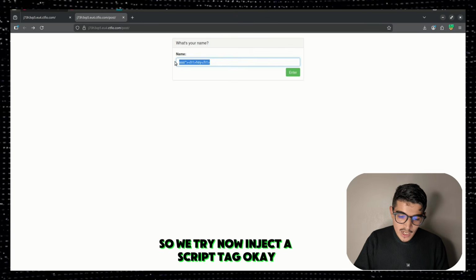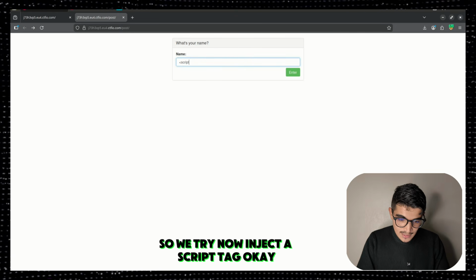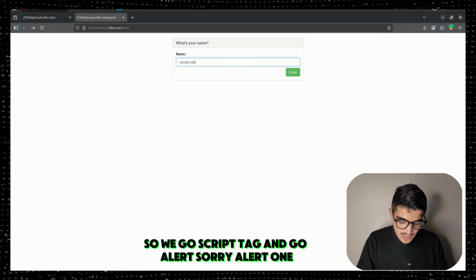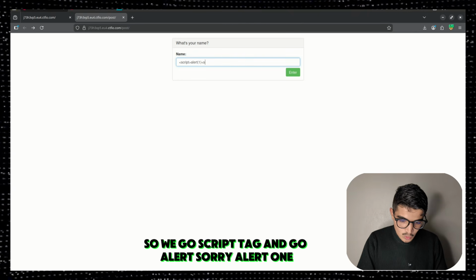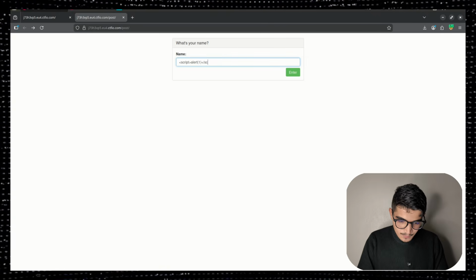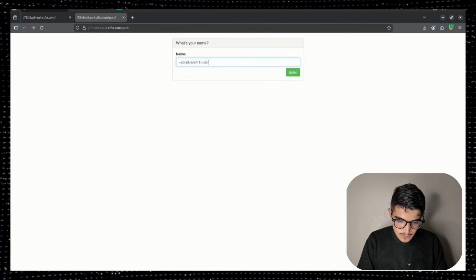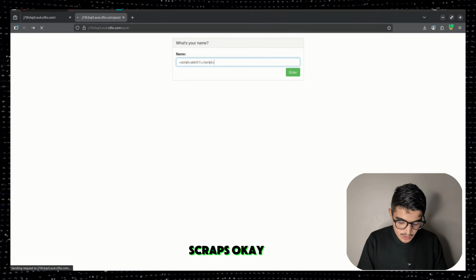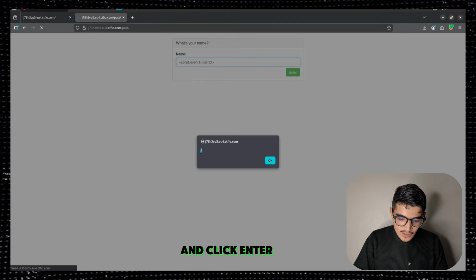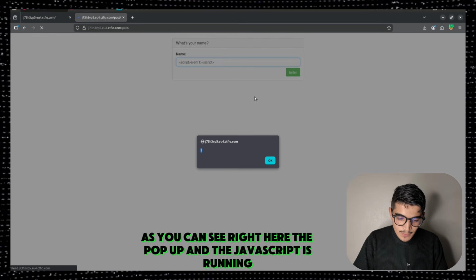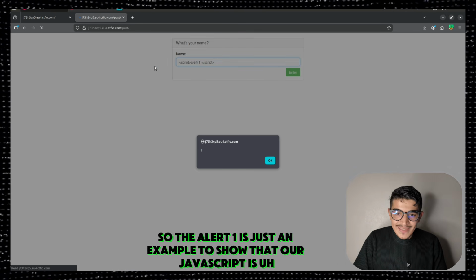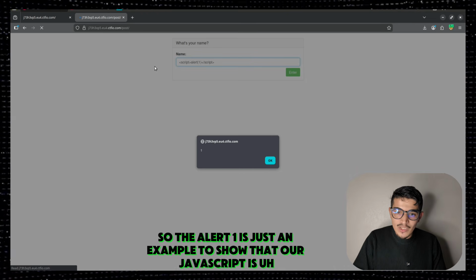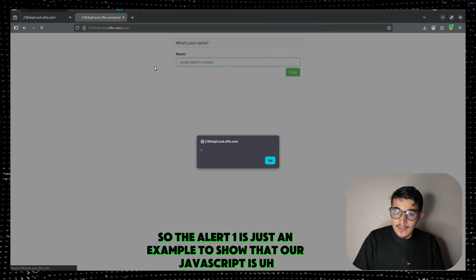So now we try to inject a script tag. We write script, alert one, close the script, and click enter. As you can see right here, the pop-up appears and the JavaScript is running. So the alert one is just an example to show that our JavaScript is running.